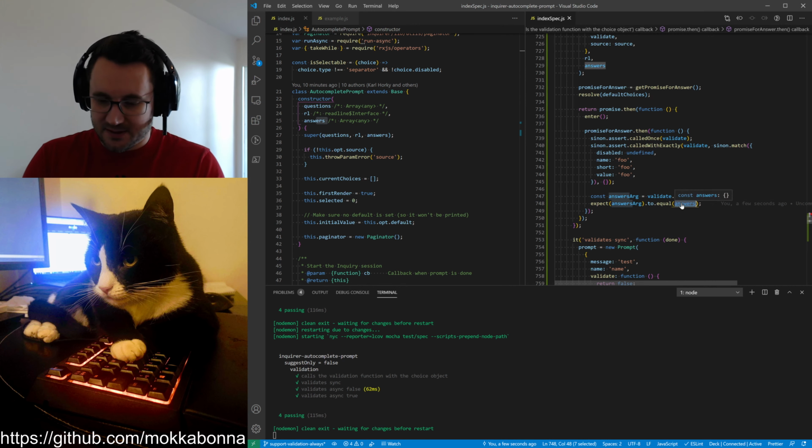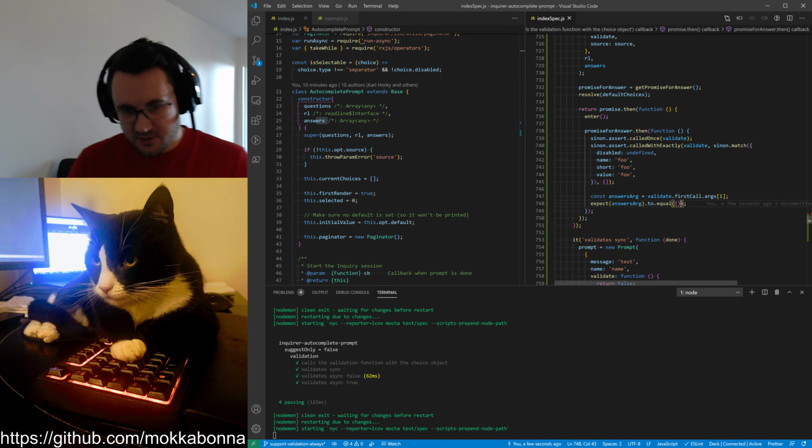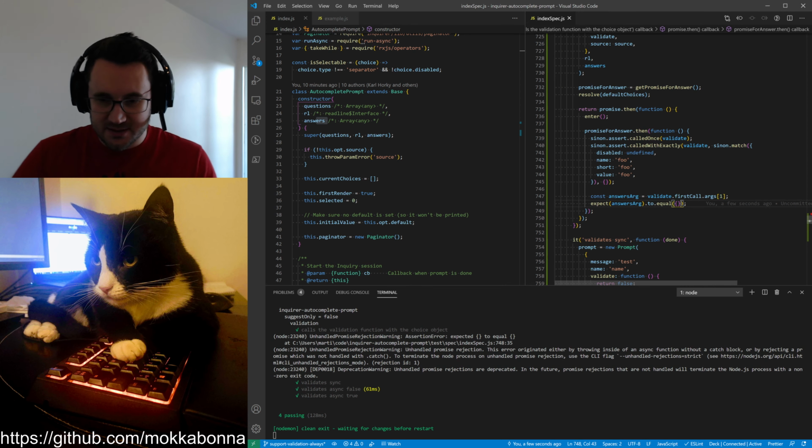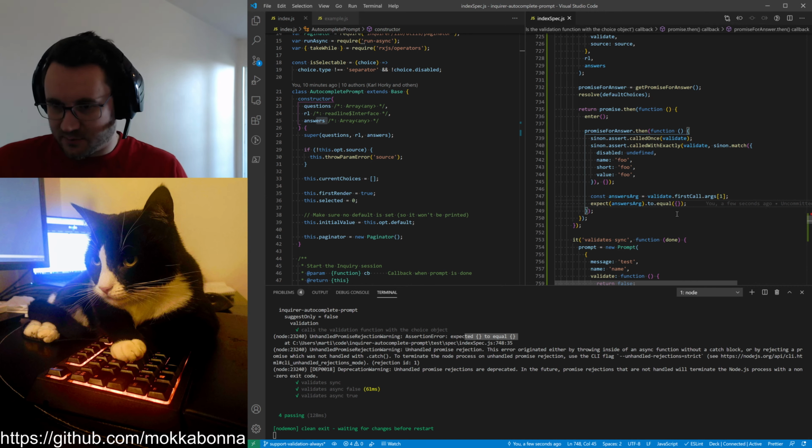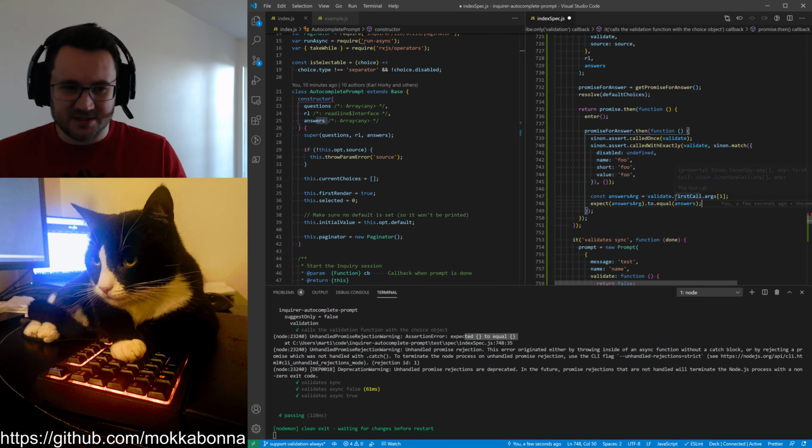But if I did something like this, it should fail. Come on. No. Yes. Yes. So they are the same empty object, but they're not the same. So good. So that's the way to do it if you want to check some exact argument, the exact object reference. You have to do something like this.